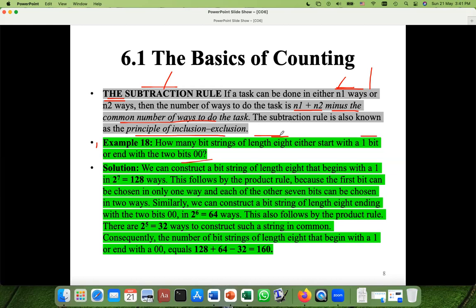It means one string can have 8 bits. We have to go up to 8, 1 to 8, not 256. So up to 8 bits, we have 1 to 8. So how many bit strings of length 8? You have those 8-bit strings.